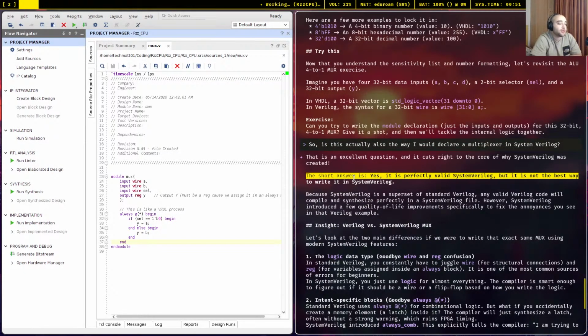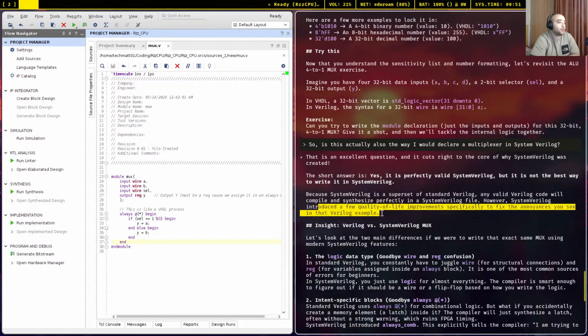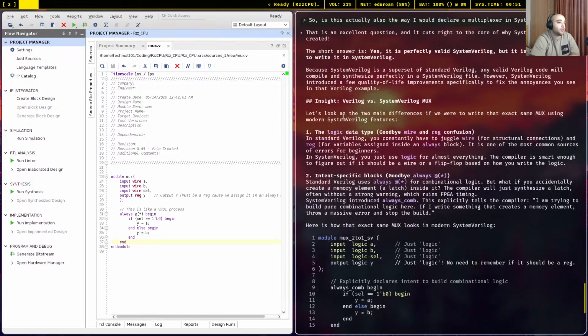The short answer is yes. It is perfectly valid SystemVerilog, but it is not the best way to write it in SystemVerilog. Because SystemVerilog is a superset of standard Verilog, any valid Verilog code will compile and synthesize perfectly. However, SystemVerilog introduces a few quality of life improvements specifically to fix the annoyances you see in that Verilog example. Let's look at the two main differences if we were to write that exact same multiplexer using modern SystemVerilog features.